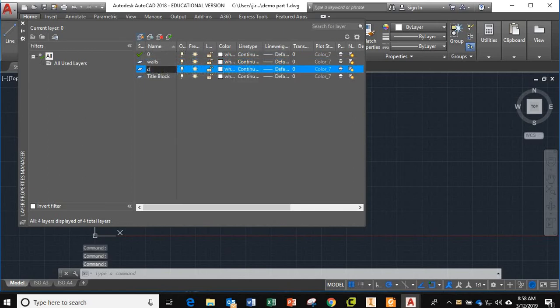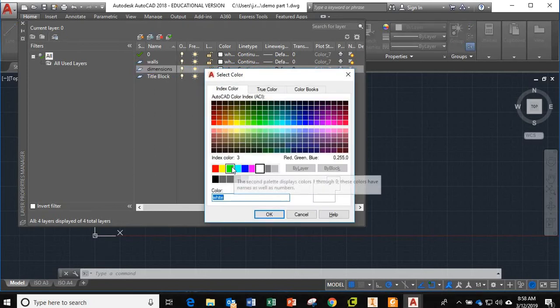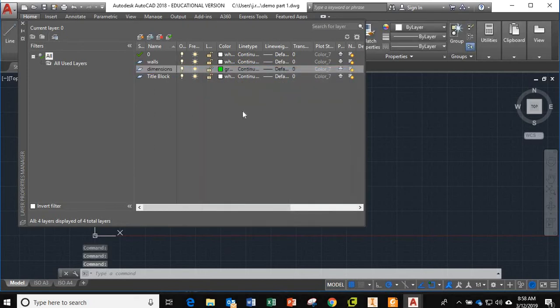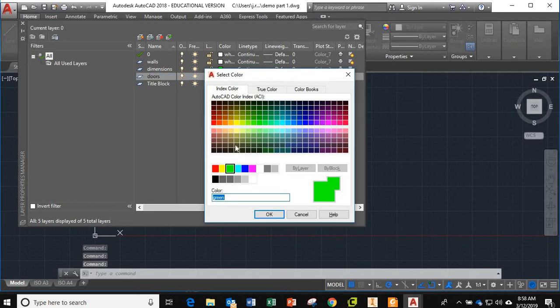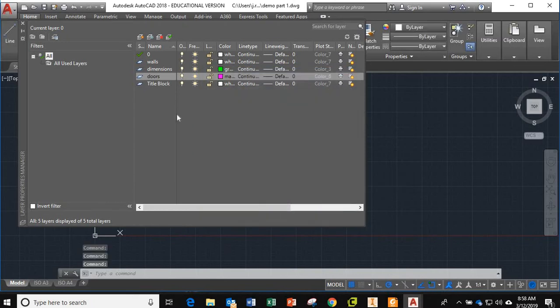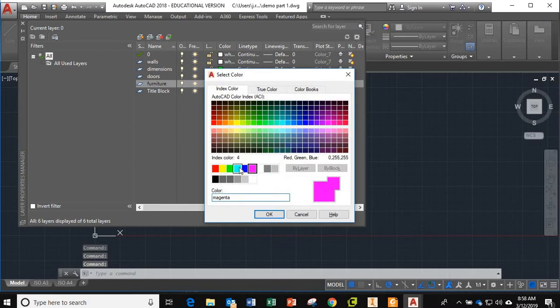Okay, let's make another one. Let's call this one dimensions. Let's make that this green color here. Okay, so now the dimensions are green, and we'll continue making these. I'll make one for the doors, and let's make the door this magenta color. Let's make another one for the furniture, and I'll make the furniture this blue color.